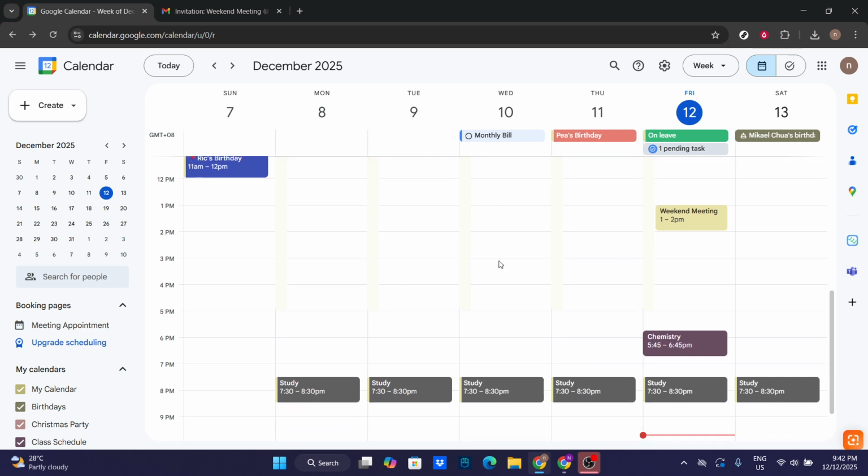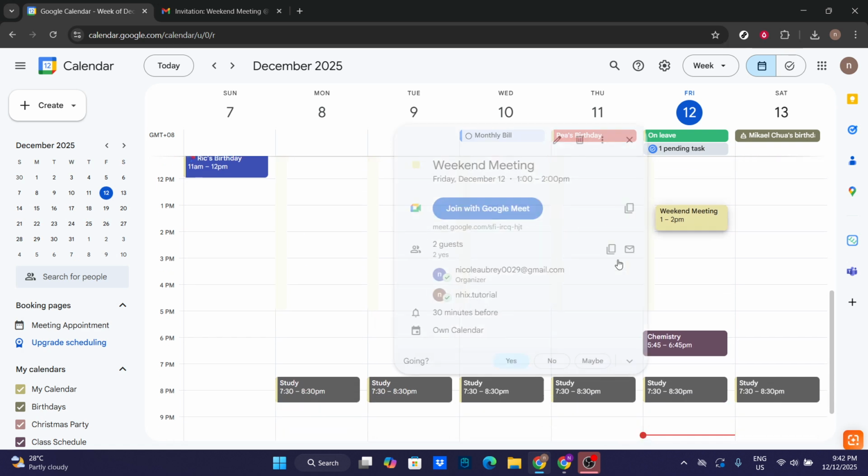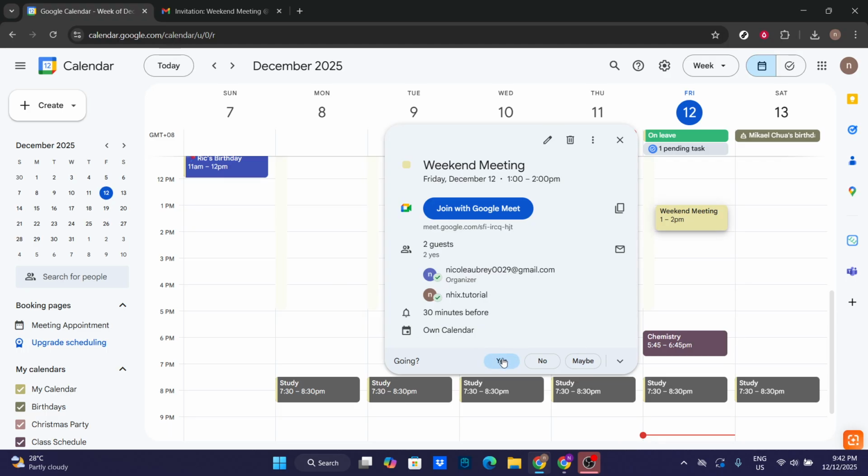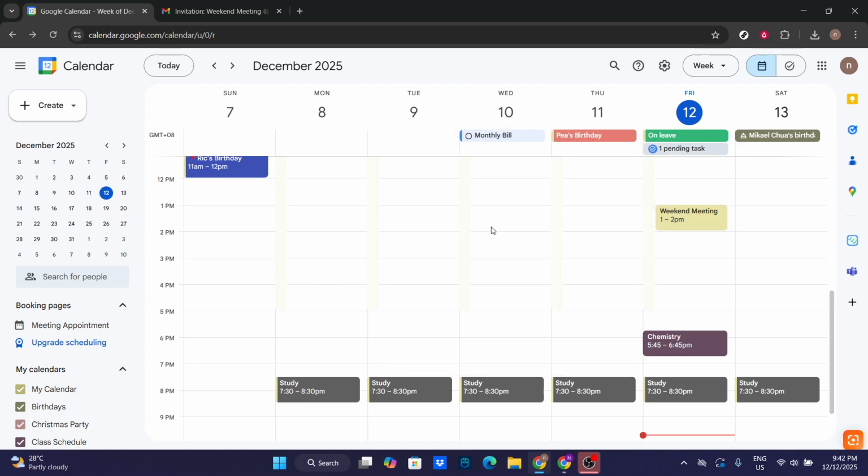If you ever need to change your response later, just open the event in Calendar and update your RSVP. And if you don't see the email right away, give it a moment or search again, as some invitations can land in different inbox categories.